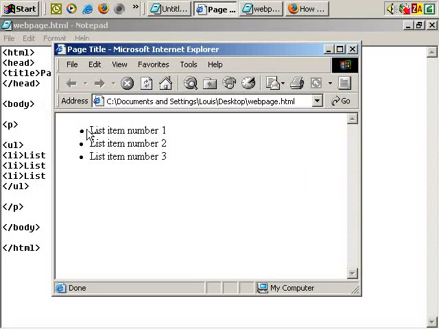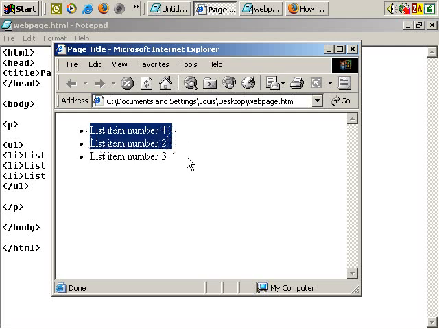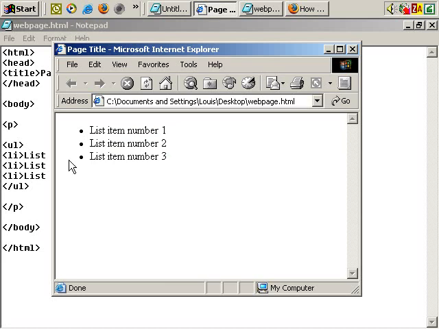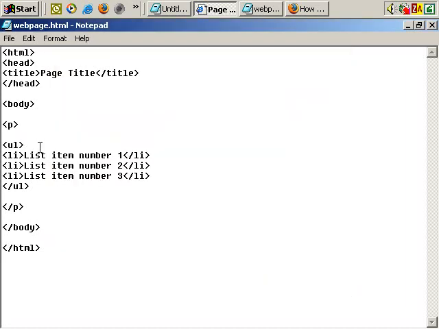I've got a simple bulleted list here, as you can see. Now sometimes you may wish to use sub-lists. Let me demonstrate what I mean. Okay, I've got the code here.